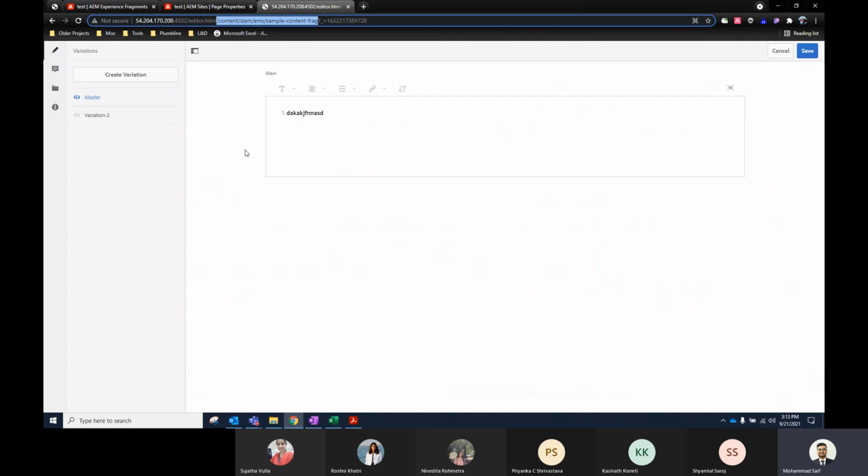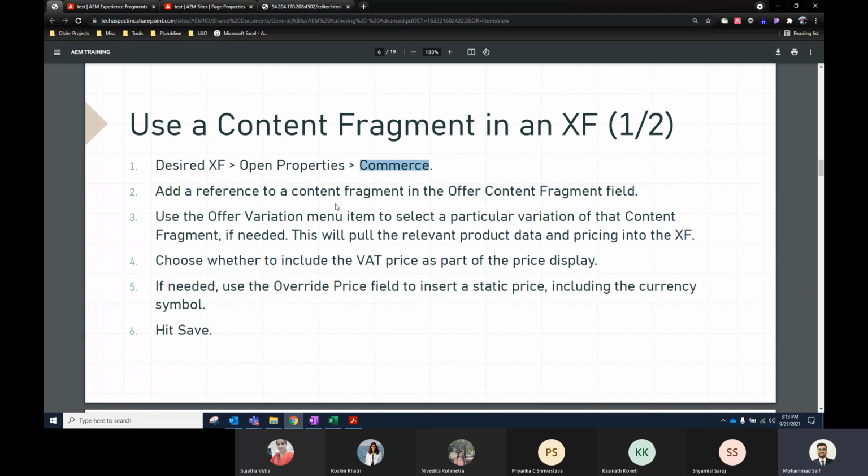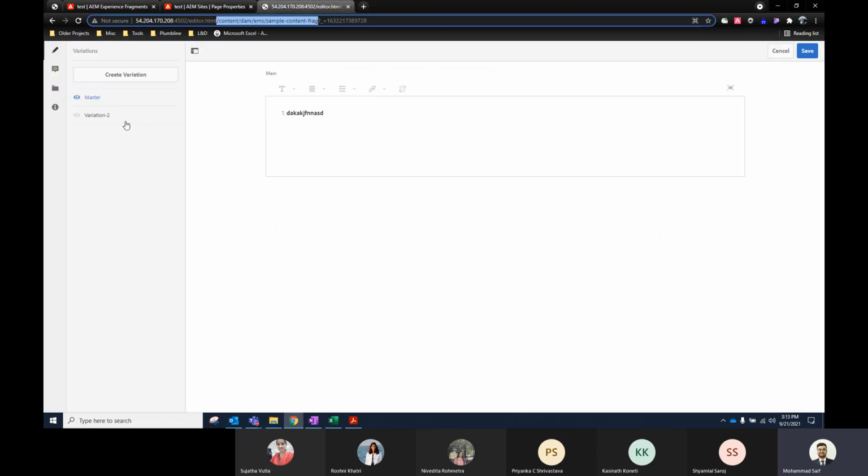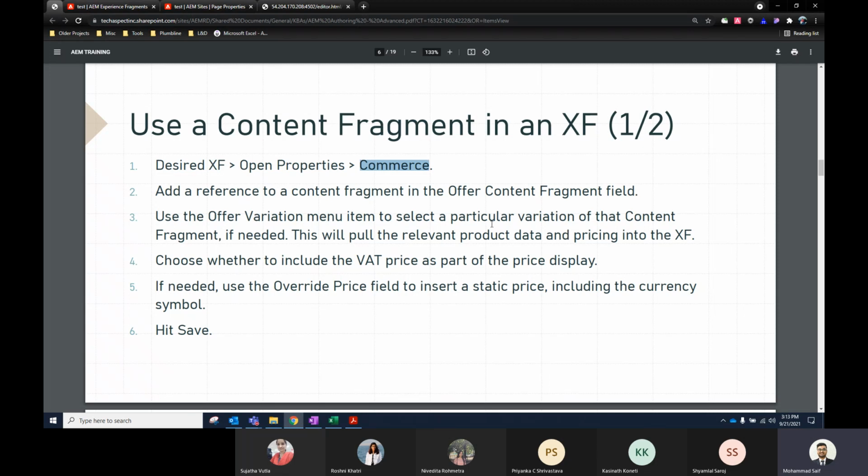So this content fragment has been loaded, but now how do we narrow it down? Which variation do we want? For that we had another drop down, which would say master and variation 2, the names of the variations that you see here. In that drop down, we selected the variation. And finally, since this is related to price, we had some extra options, like if we want to enable the VAT price option, it will add the VAT to the price.